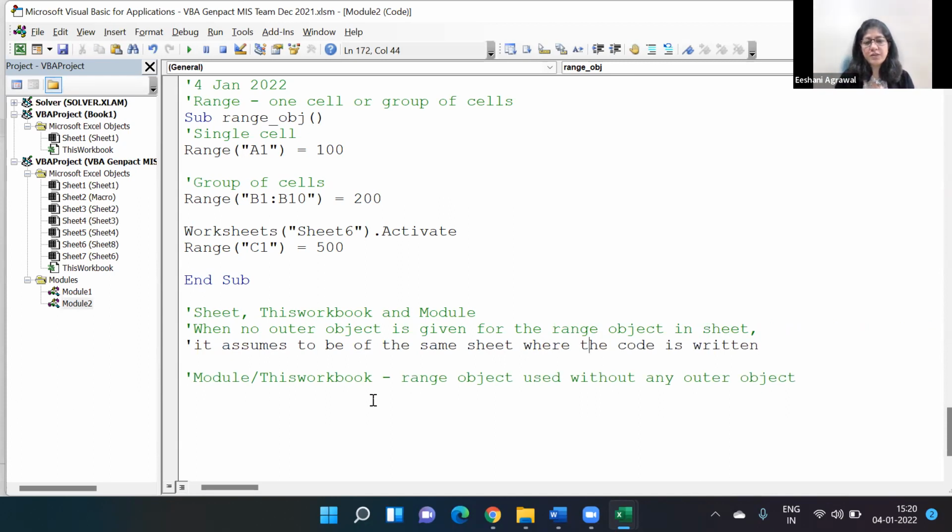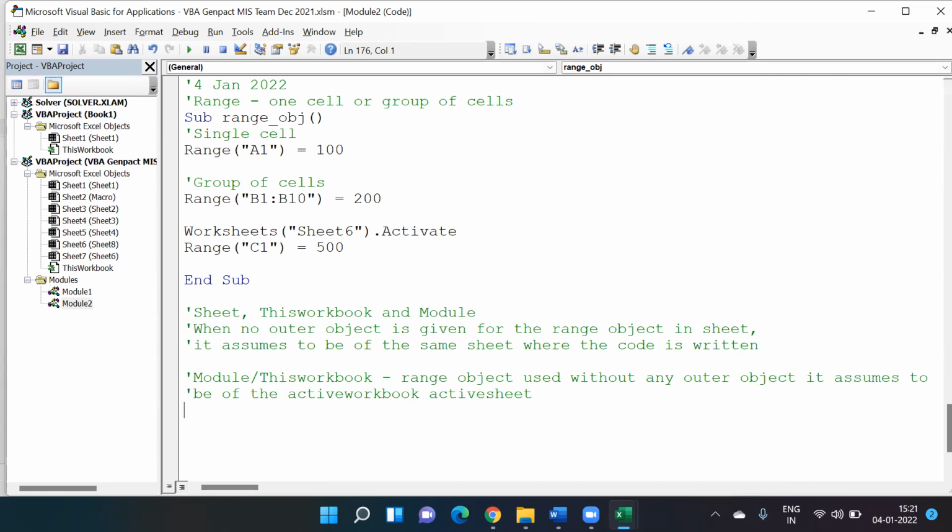Similarly, for the module in this workbook, when the range object is used without the outer object, it assumes to be of the active workbook, active sheet. Now, when I've written it out, is it more clear? Can you show one example for this?